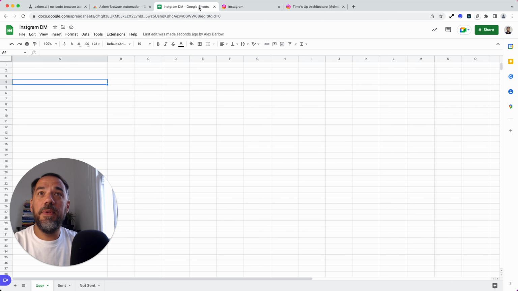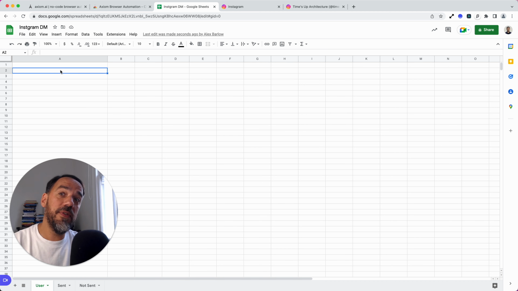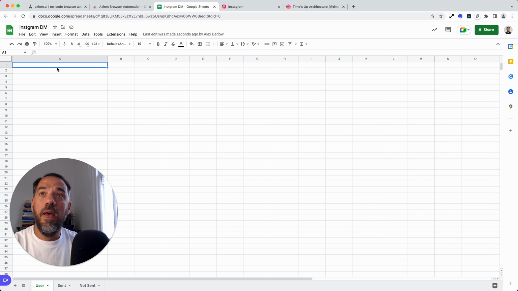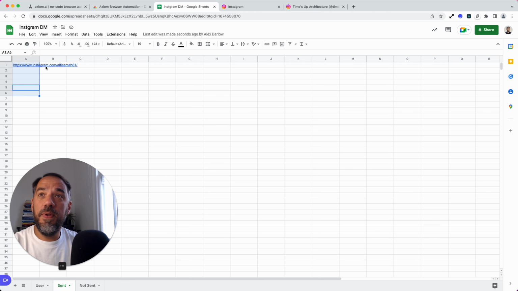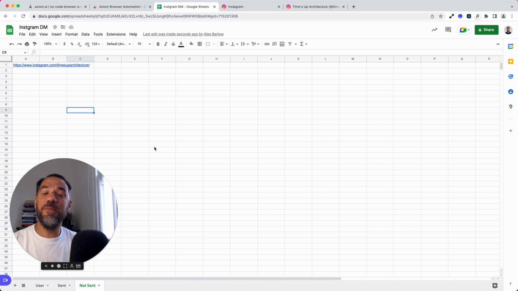Now, if we tab into the Google Sheet, we can see we've actually deleted the two users from here because the bot's attempted to send to them, and we don't want to repeat the run. And we should see in the sent, so we know a message was sent to my account, and we now know a message was not sent to this account. So that's awesome. I hope you enjoyed.